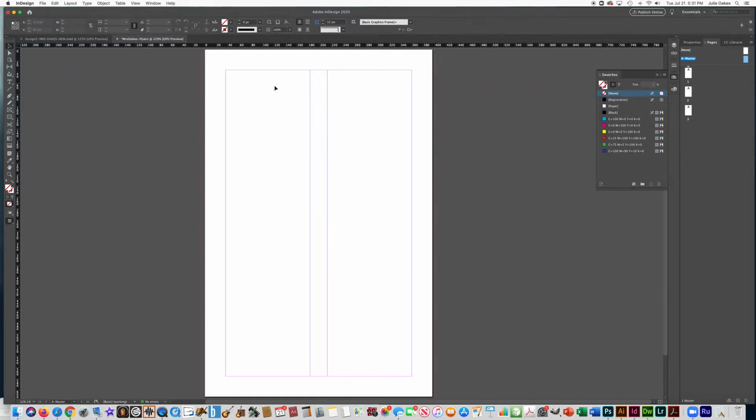Okay, so now we have our document set up and we have 3 pages and we're on our master page. To make sure that you're on your master page, if you go down here in the bottom left, it's very tiny, it says A master. If I click that little triangle at the very bottom, you can see it says A master. So I know I'm on that master page.